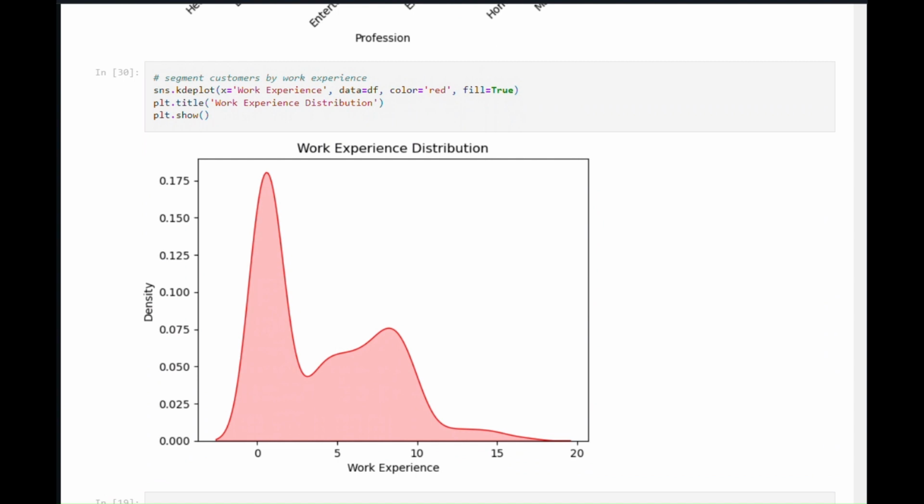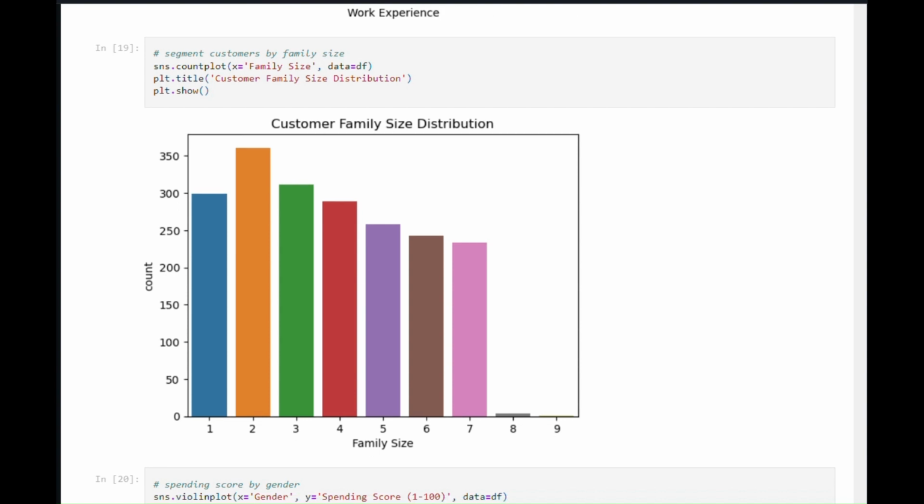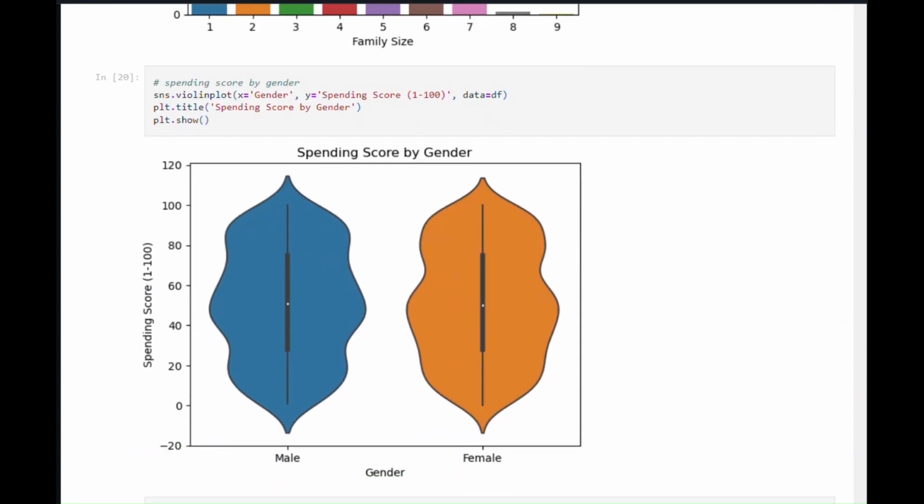Next, again I created a KDE plot by using the Seaborn library. This KDE plot is showing the work experience distribution, work experience years. Here I created a count plot showing the family size. Here you can see that maximum families are having size 2, that is there are 2 members in the family, and the minimum number of families are having 9 members. Next I created the violin plot.